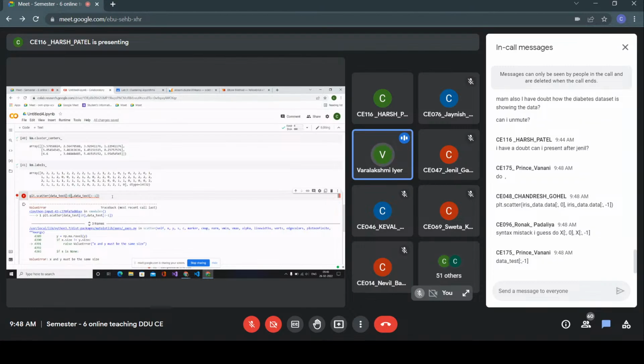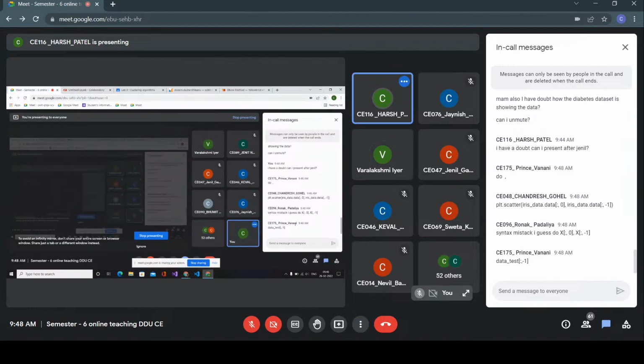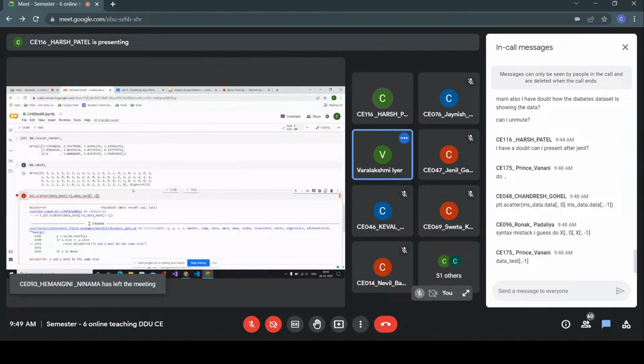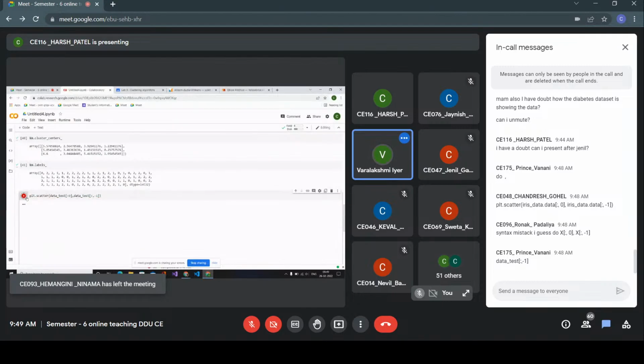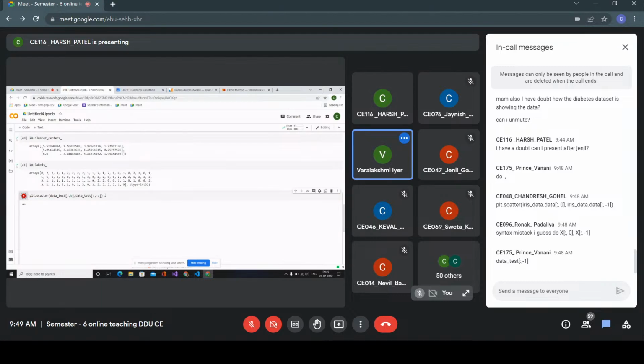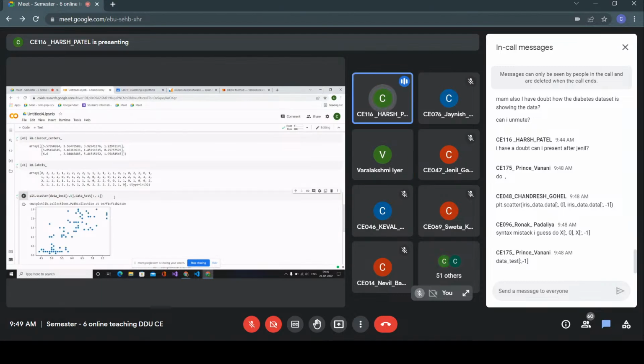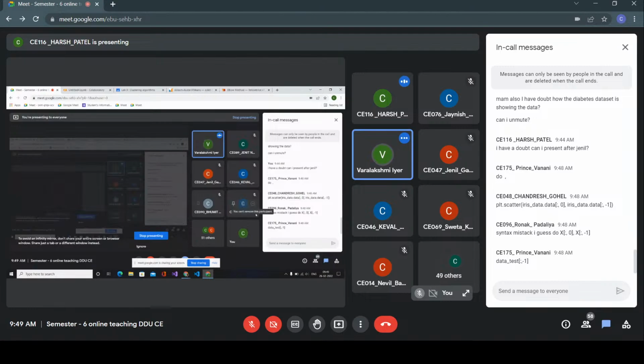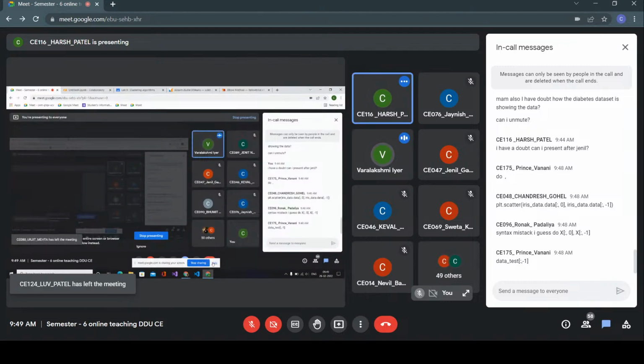Ronak is saying there is a syntax mistake. Okay, check for this. Ronak was suggesting a comma. I forgot the comma here. Check for that and try to update. Also in the first one, I think for data test you have not. Got it. Yeah, it is done. Fine, good. Thanks Ronak, Prince and Chandresh.